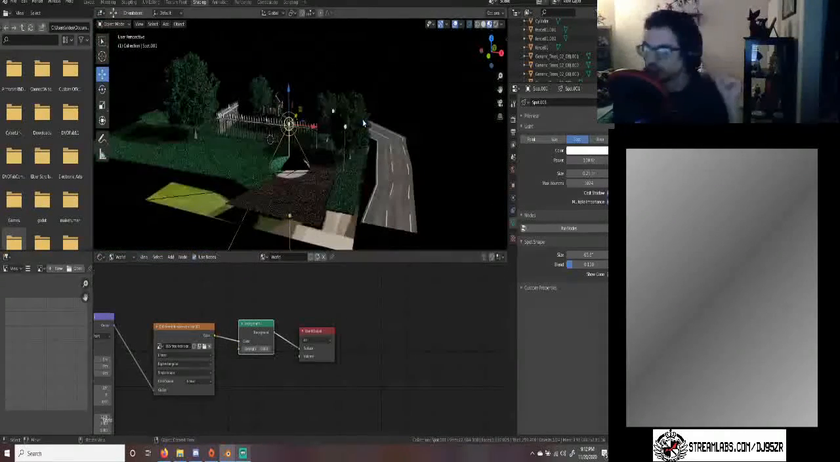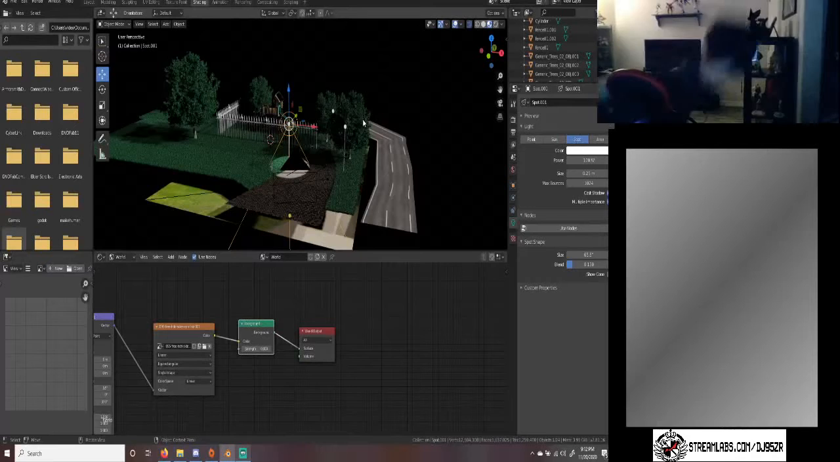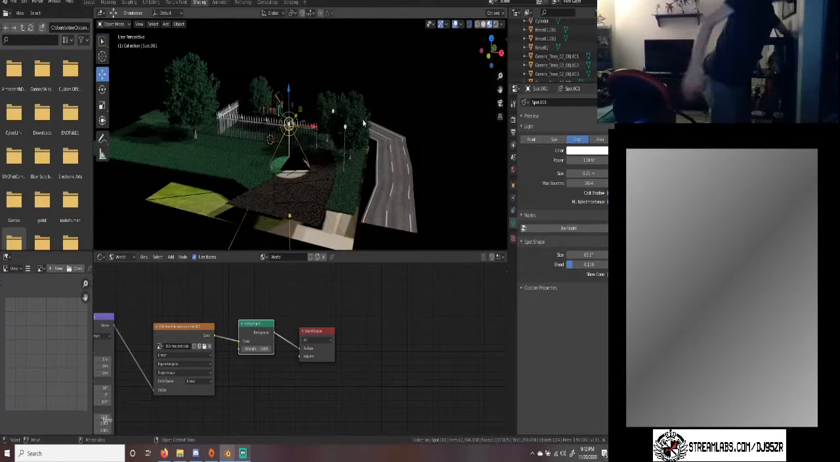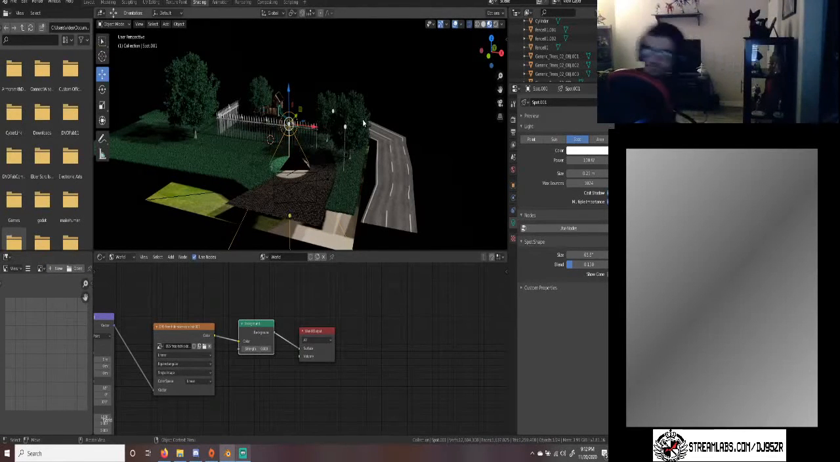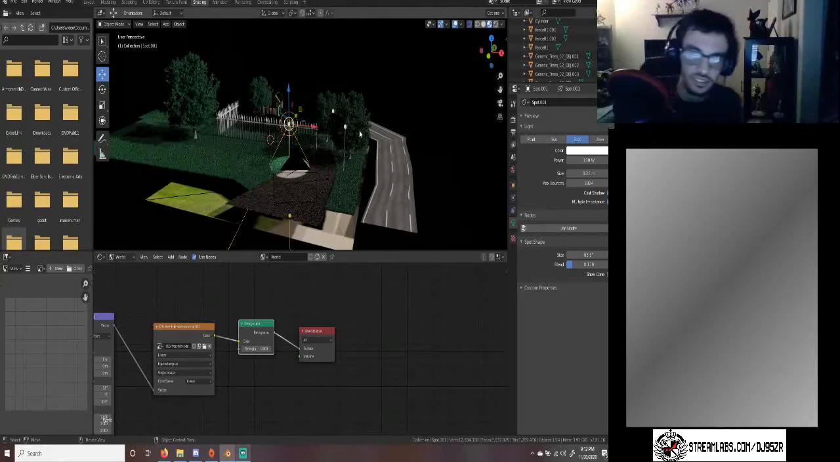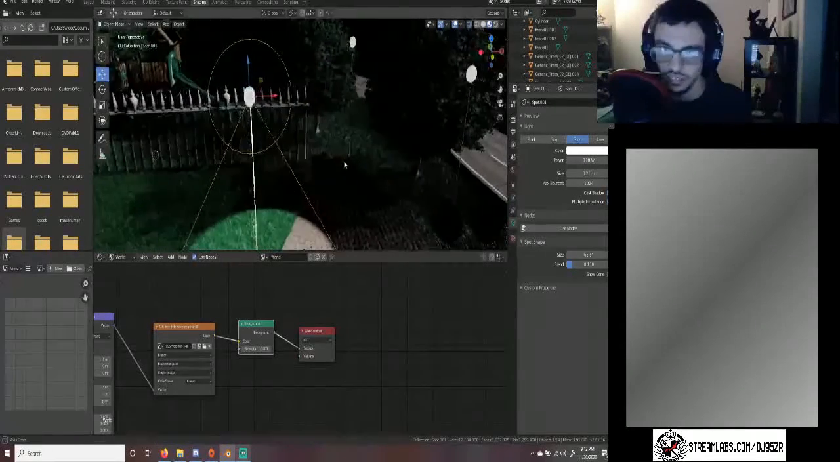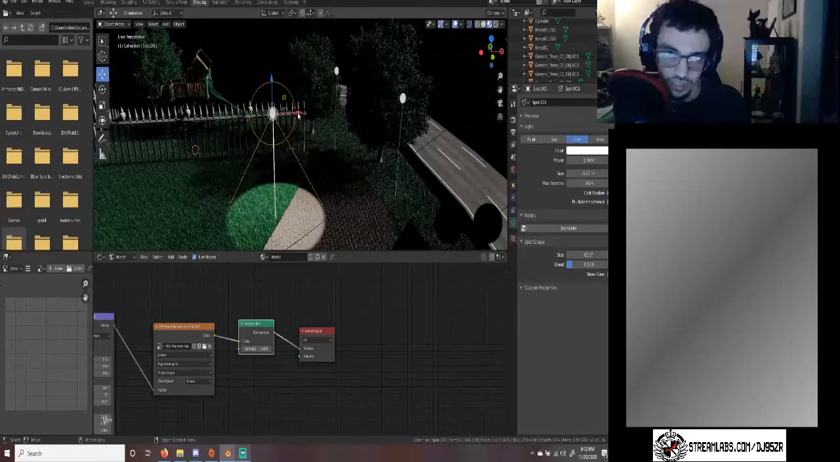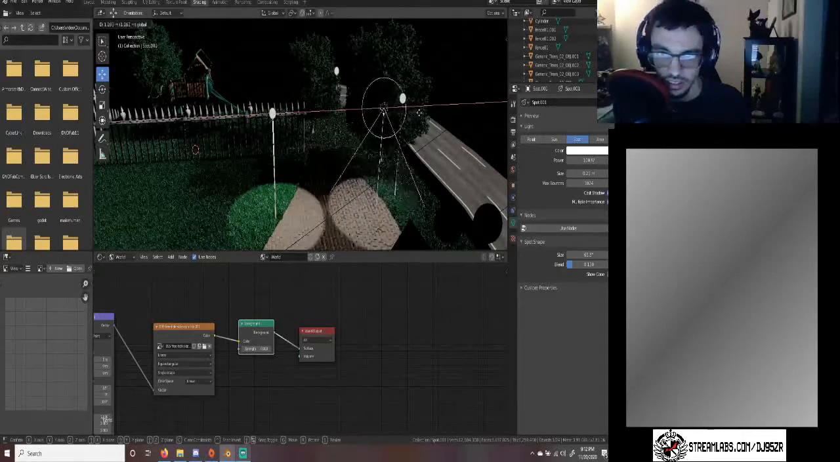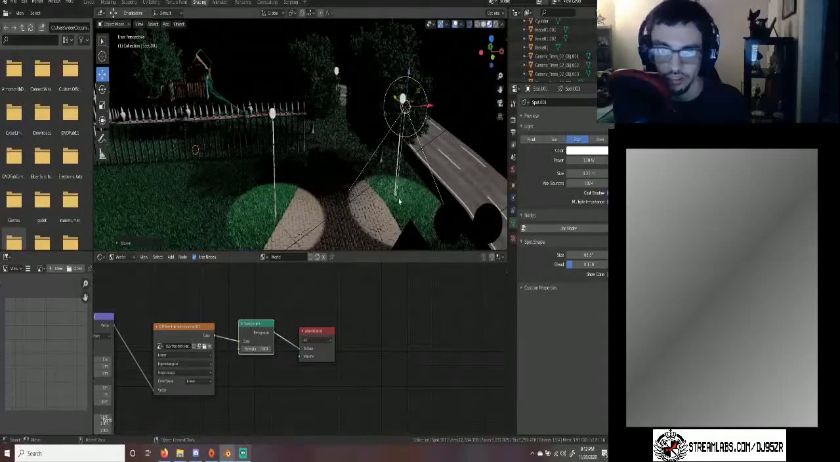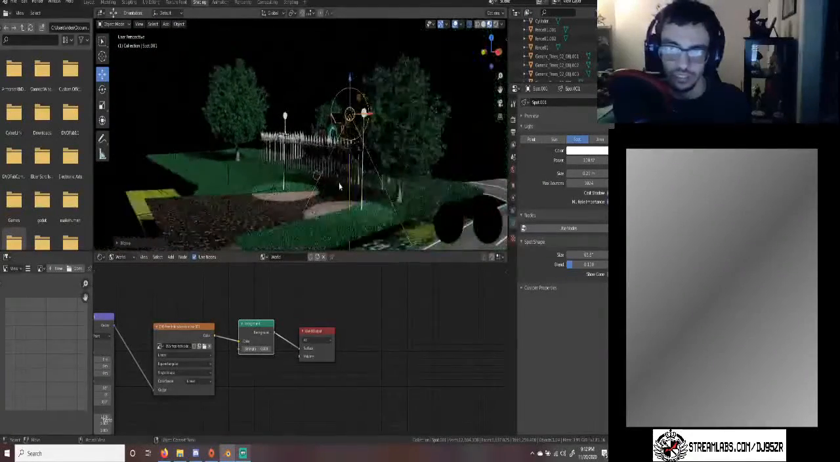Actually, really quick, I'm gonna turn on my fan because it's getting hot in here. Sometimes you need some extra lighting. Well, not lighting, some extra fan lights.